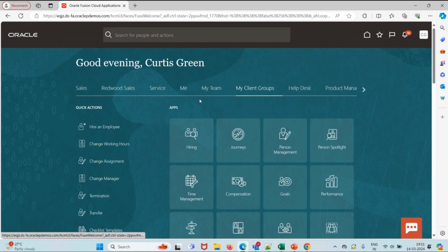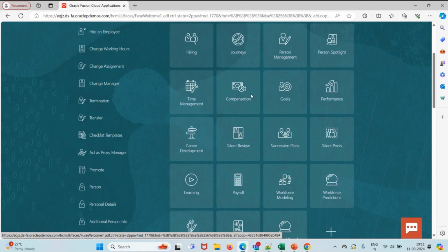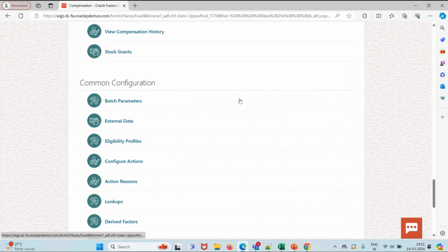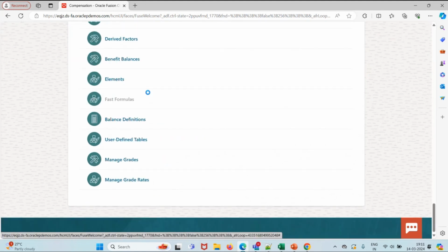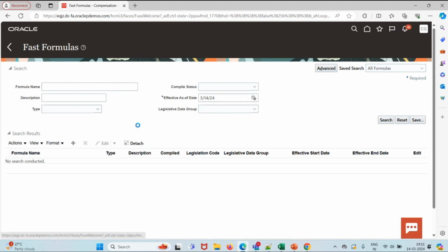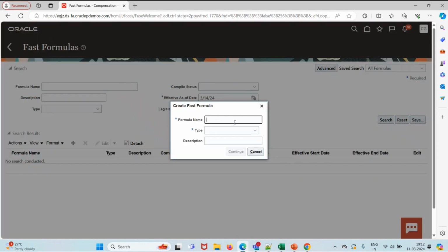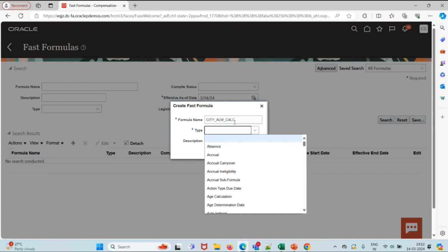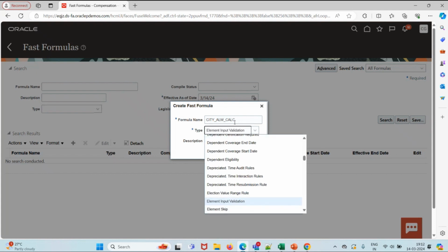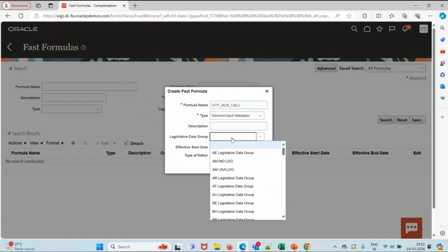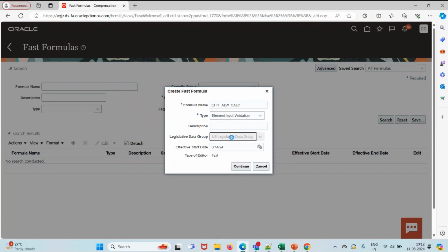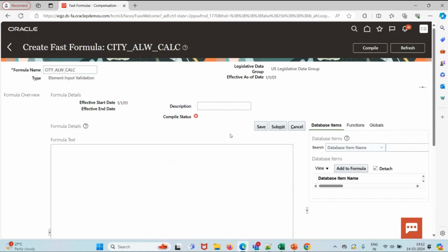So let's move to our instance. Here we go to My Client Group, then Compensation, and if we scroll down, you can see Fast Formula. I'll click on Fast Formula, then click on Create. I'll provide the name, which is city allowance calculation. The type we are going to take is element input validation, and the legislative data group we are going to choose as US. The effective date is 1/1/01. Click on continue.